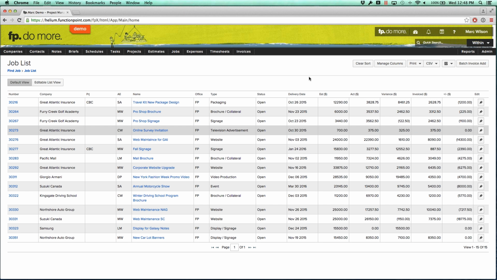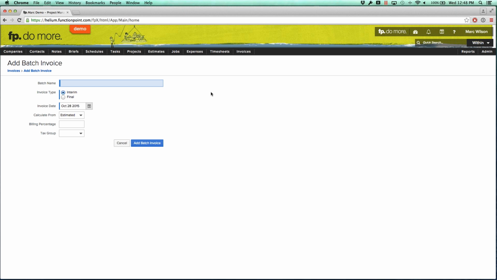But let's say that we want to go ahead and we want to invoice all of these jobs for all of the unbilled time and expenses all at the same time, and we want to have that done in a couple seconds or a couple minutes at the most. So up at the top, I'm going to choose Batch Invoice Add. It's going to ask me, well, we'll give it a name. I usually give the name and the date, so I'd call this like T&M, Time and Materials, October 28th. And we're going to invoice this based on actuals.